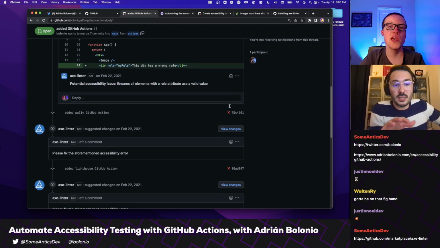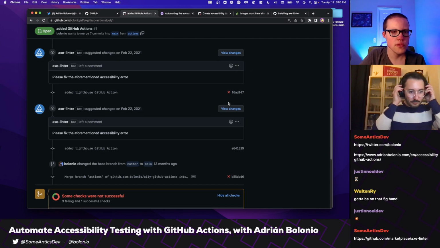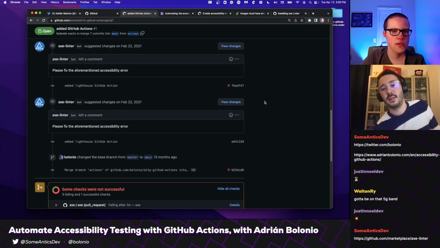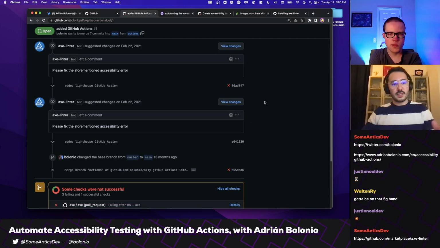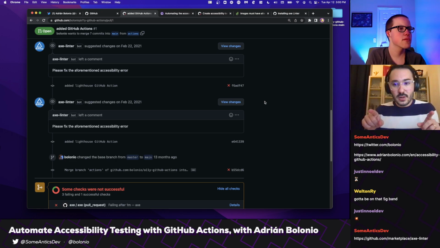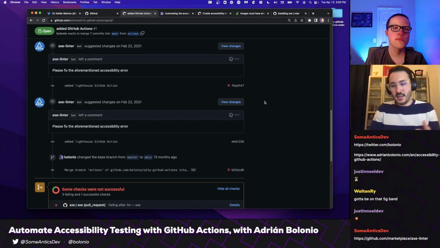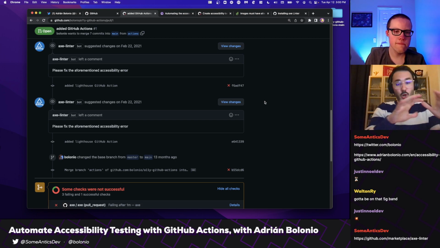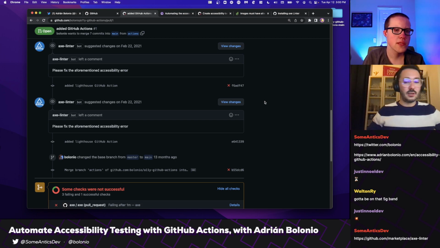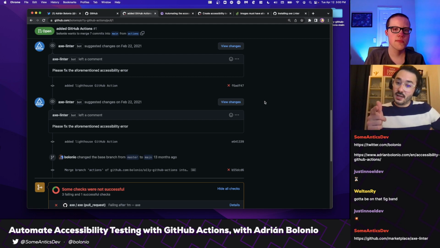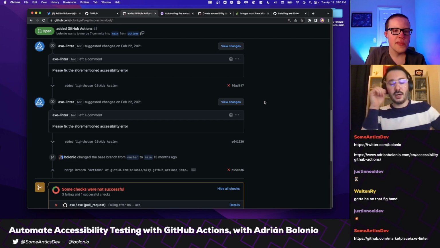Yeah. So it is a bot that is going to scan your code. Of course, this bot doesn't go through the rendered code. It's a linter, of course. So a linter only checks the code that you write, not the code that is going to be rendered. But it's another check that you can put on your application. Absolutely.